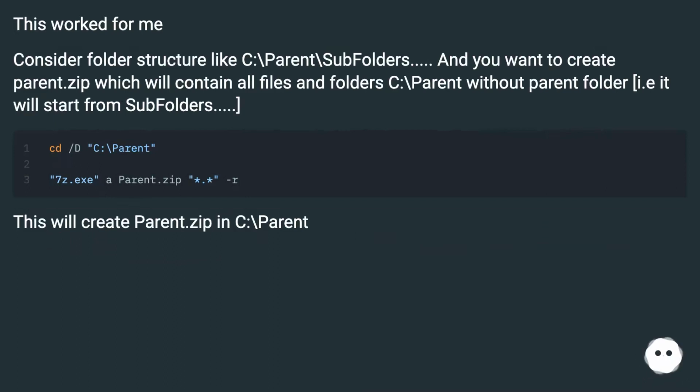This worked for me. Consider folder structure like c:\parent\subfolders. And you want to create parent.zip which will contain all files and folders in c:\parent without the parent folder, i.e. it will start from subfolders. This will create parent.zip in c:\parent.